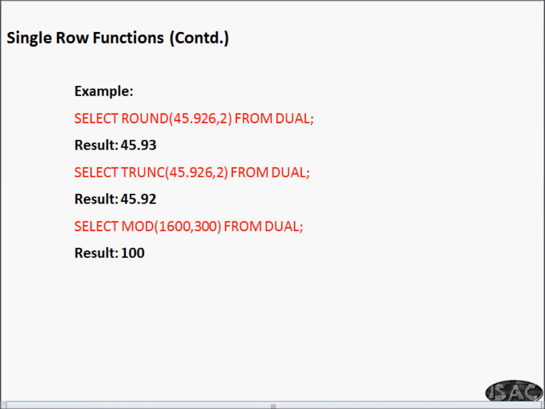Now you can see the example here. Select ROUND, the value is 45.926. I want to round to decimal position 2. This is my position 2, right? Now we have to see this next digit. Is it 5 or above 5? If it is 5 or above, then this second digit will get increased. If it is below 5, it will not increase. So you are getting 45.93 here.